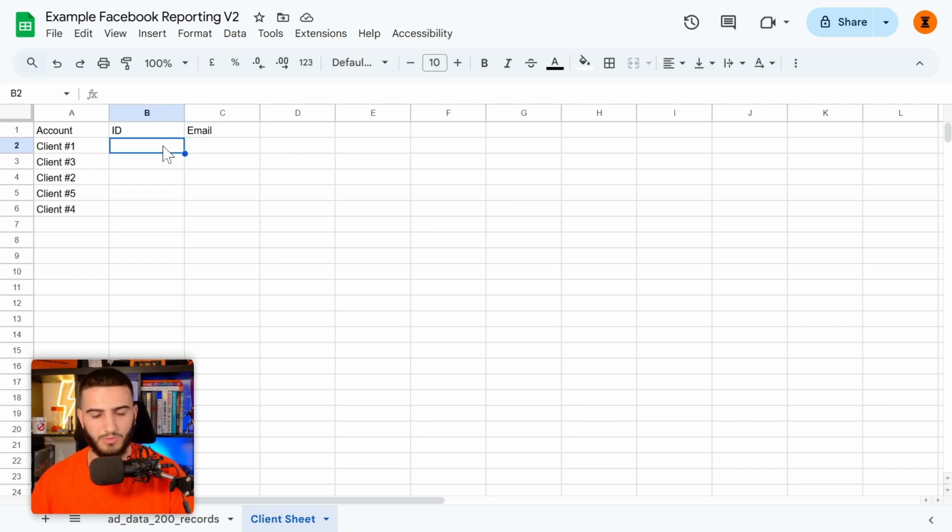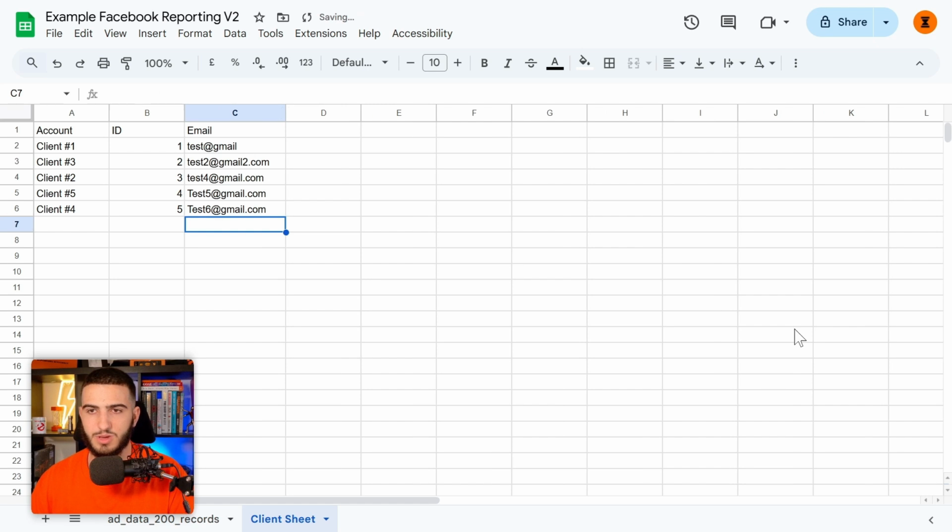We're going to fill in this example information. So for ID, I could put 1, 2, 3, 4, 5. And then for emails, I'm just going to enter some test emails, which is what we're going to be using later on to actually test these emails and send them on to the relevant person. So there you go. Fairly simple, guys.